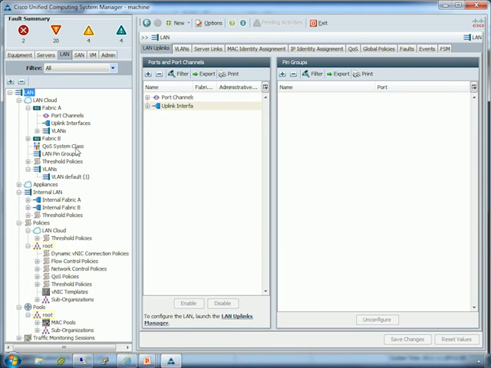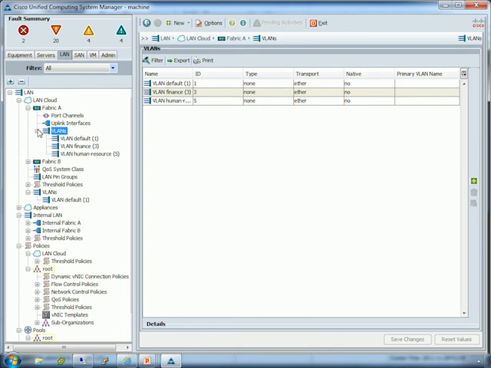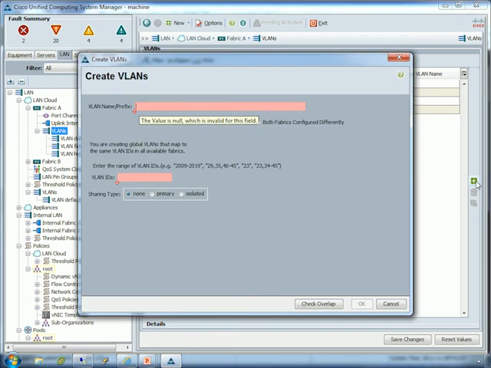It kind of doesn't matter where you start, but I'll show you that. So up here on the left, we have fabric A and fabric B. On fabric A, we'll click VLANs, expand those out. There's a couple of little things here that they've already defaulted into. But to create a new one, we'll click the plus sign here on the right.